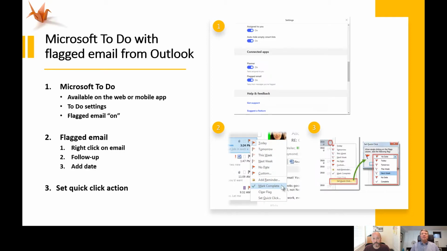So what's good around the flagging of email is that it is available in To Do. Whether that's in the mobile app, the desktop app, or the web app, you just have to go to settings and click flagged email on. So as you pointed out, Kevin, any emails that you flag will appear in this task database and will appear in To Do. So all you have to do is right click on an email, click on follow up, add the date, or you can actually set a quick action, which is quite useful. I typically use quick actions to set for today.